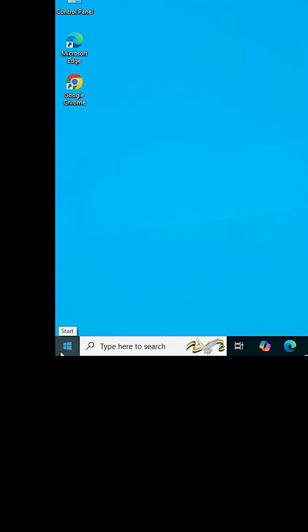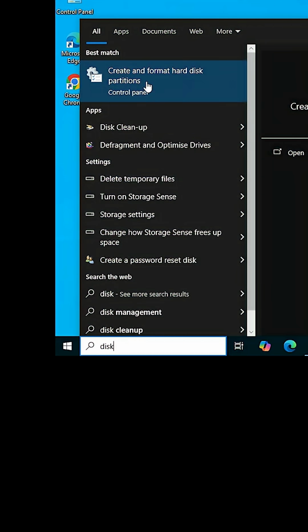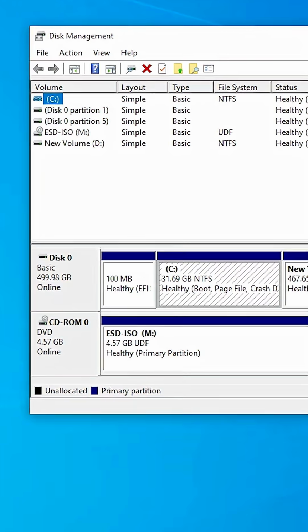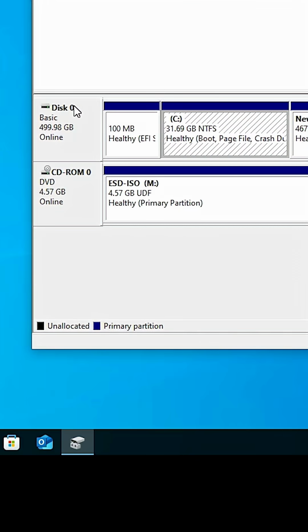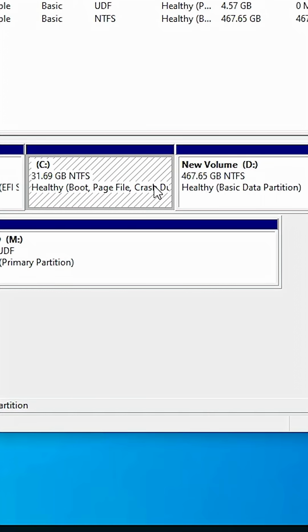Minimize it. I go to the start, type disk management, or type create and format hard disk partition. Click on create and format hard disk partition. Disk management is open. It shows all your hard disks. In this case, I have only one hard disk and two partitions, C and D. Here is my C partition.